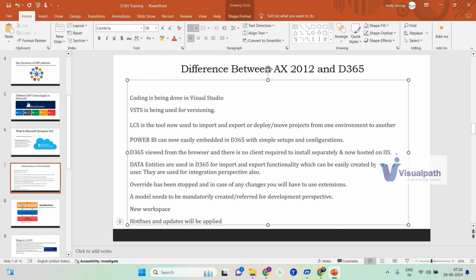Got it? Yes. Okay. There is a major difference that you need to share if anyone asks you. The difference you need to identify is that in 2012 we are using Windows applications, but in D365 we can directly access it from the browser since it's hosted in IaaS. Okay. Now, the most important thing: data entities.